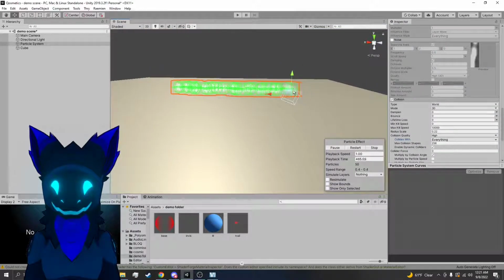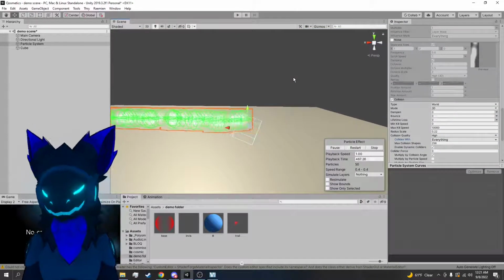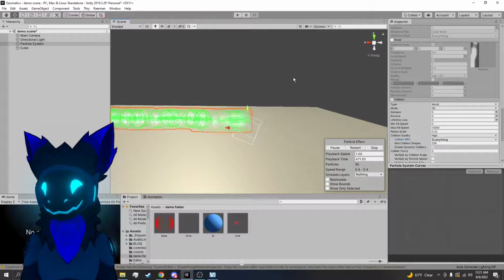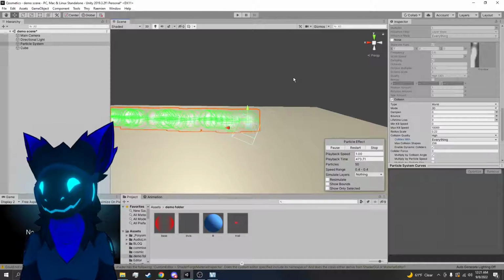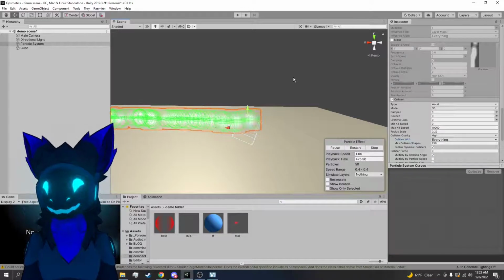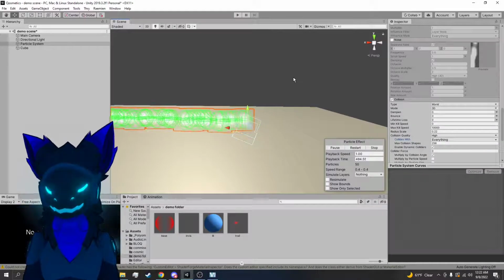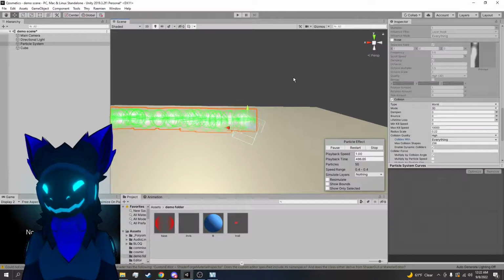Next, collision shapes is how high quality of a collision can it be. So like, say you have a high quality mesh and it has a custom collider on it, you would want to maybe turn down the collision quality a bit so it lags less, if that makes sense. That way it's not colliding with too much at once.